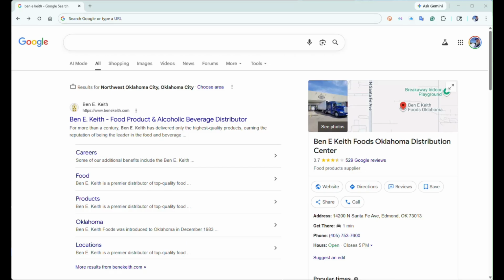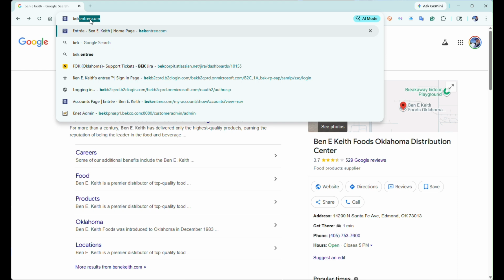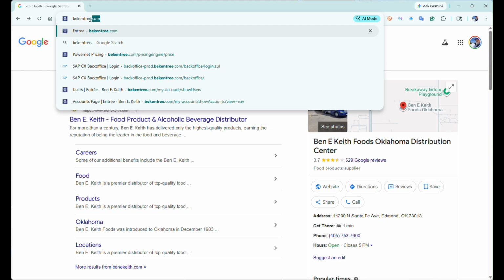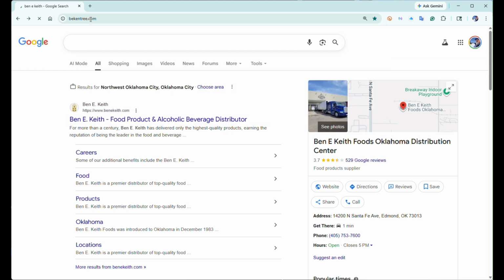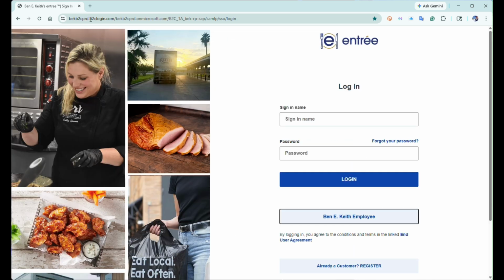Okay, let's begin. Prior to this tutorial, you received an email that gave you the opportunity to create your password. Once your password has been created, you would then be led to the Entree online ordering system, which is located at bekentree.com. At which point you would see a login or sign in name. Your sign in name will be your email address that you would use for that account and the password that you just created in the password box. Once completed, click login.